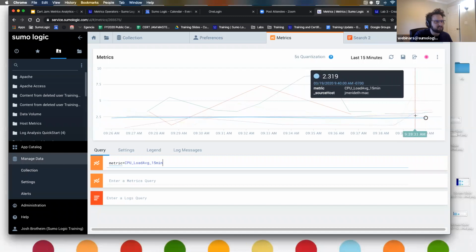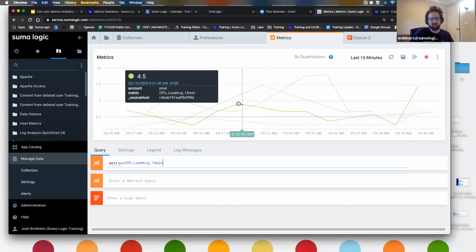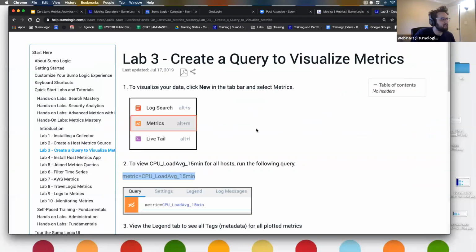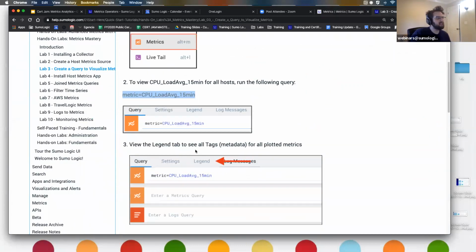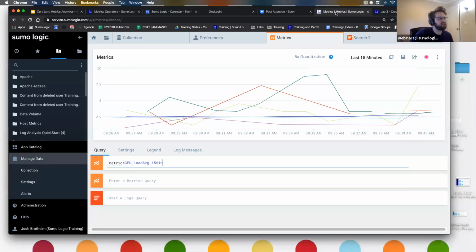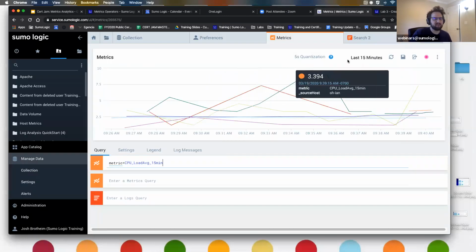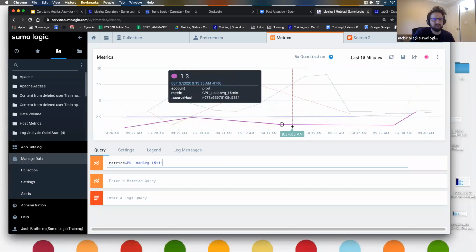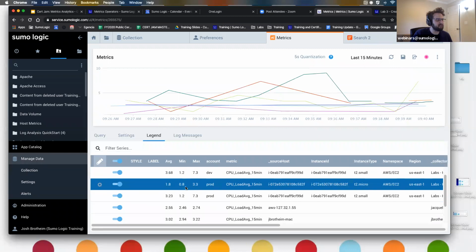There's mine, and so on and so forth. Now this is good, but we can start to get more granular with it as well. So what we'll do in lab 3 to continue is utilize the legend to see what data is being plotted. In this case, we see all these metrics are being plotted. Now, what are those metrics? Whose metrics are they? Well, by going into the legend, now we start to see that.